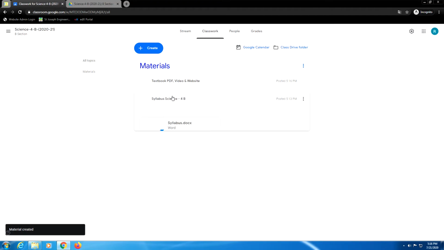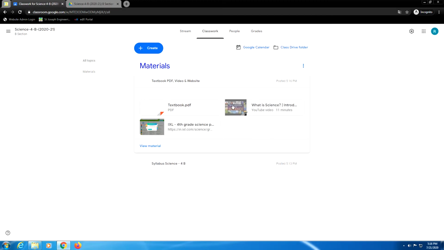The first post, if I open, I have a syllabus copy here as a Word document. I open this. You can see in a single post you have a PDF, you have a YouTube video, and you have a link to a website. So this is how we can post materials. But always remember, when you post materials, it is better to create a topic and post it under that.